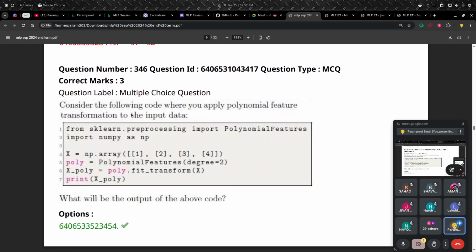Now the next one: consider the following code where you apply polynomial features with degree equal to 2. What will be the output of the code? Can anyone explain what polynomial features does? It generates a matrix of 1, x to the power 1, x to the power 2, up to x to the power n, the degree. And we also have a constant term here, right? Yeah, x to the power 0, x to the power 1, x to the power 2, and so on, up to x to the power n.